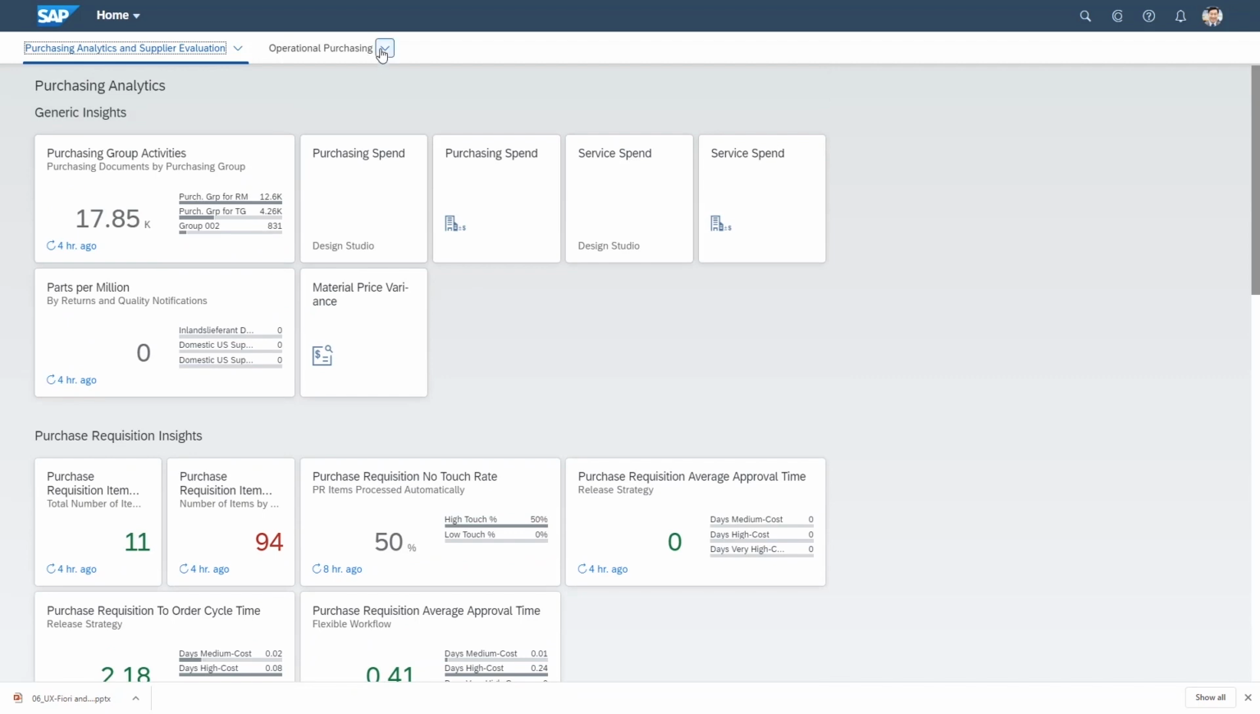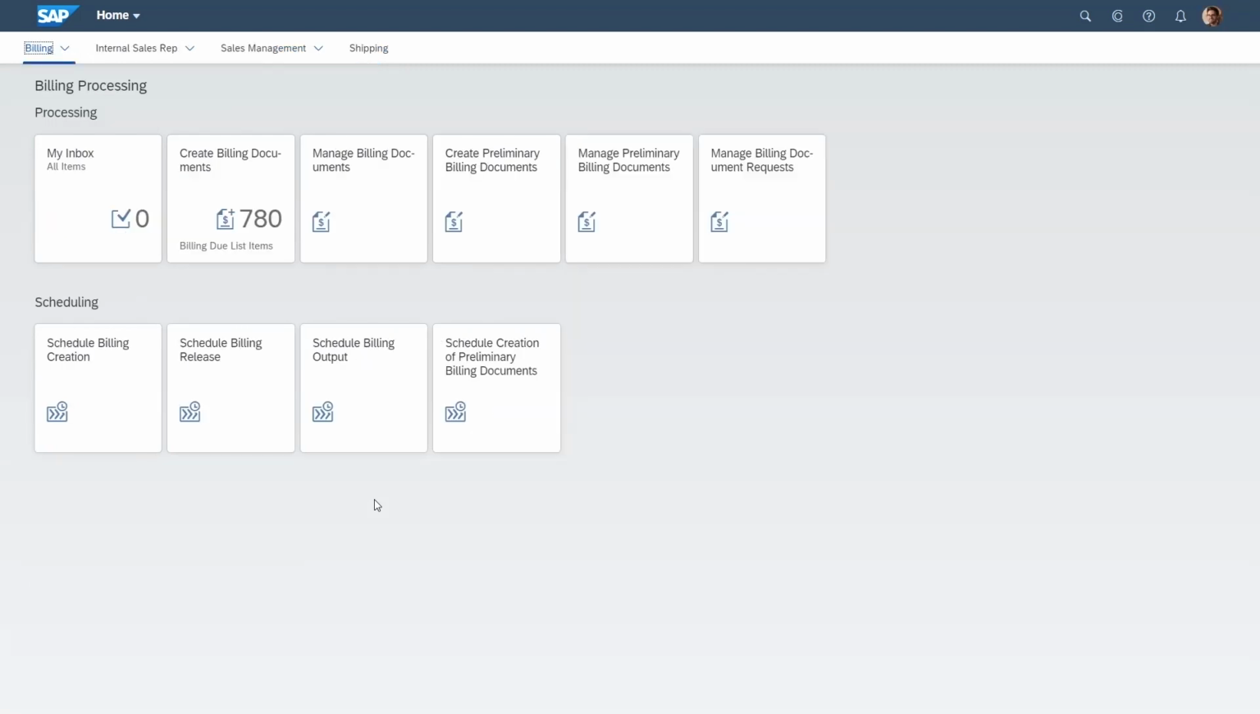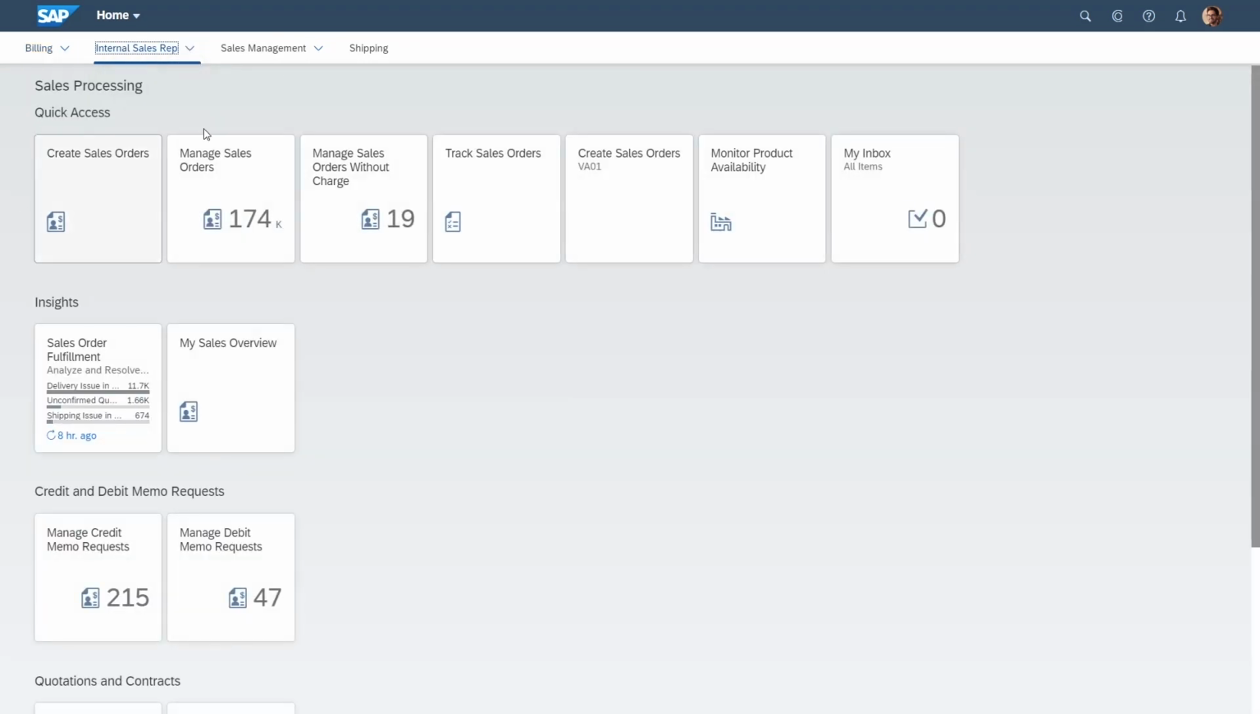You can also go directly to pages on other spaces. So here let's just go directly to the purchasing page and you see what you need typically for purchasing, purchase requisitions, purchase orders. Let's now have a look at an example from sales. So this user has been assigned to 4 roles: the billing clerk, the internal sales rep, sales manager, and shipping specialist. Here you see the billing page. You can of course go here and have a look at the sales processing, and here sales management, planning and analytics.